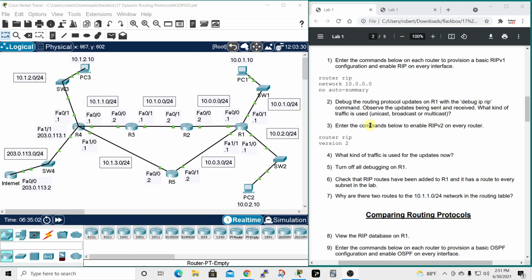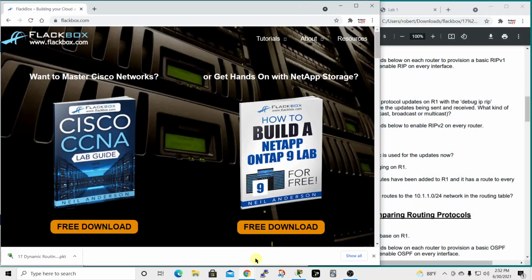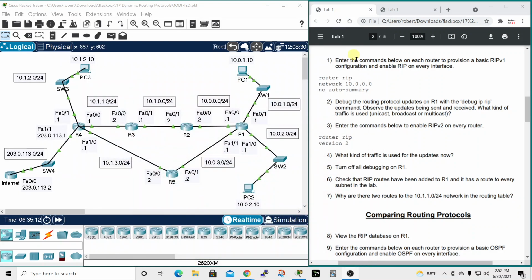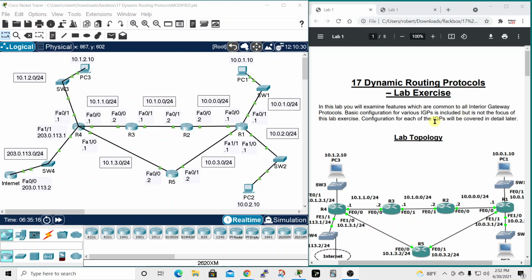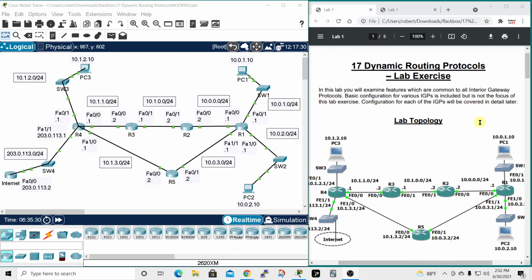In this video, I'll be working on lab number 8 from the Cisco CCNA lab guide, which is a free download from Flackbox.com. The name of this lab is Dynamic Routing Protocols. It says in this lab you will examine features which are common to all interior gateway protocols. Basic configuration for various IGPs is included, but is not the focus of this lab. Configuration of IGPs will be covered later.